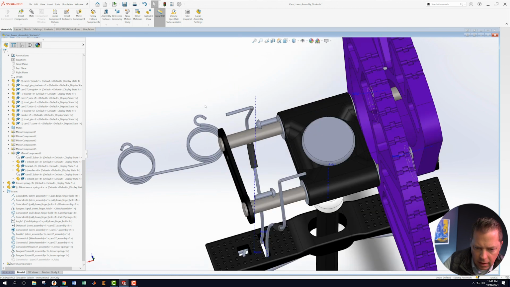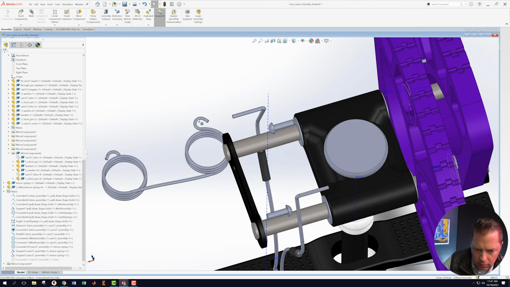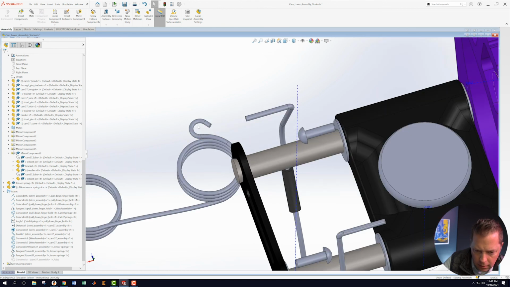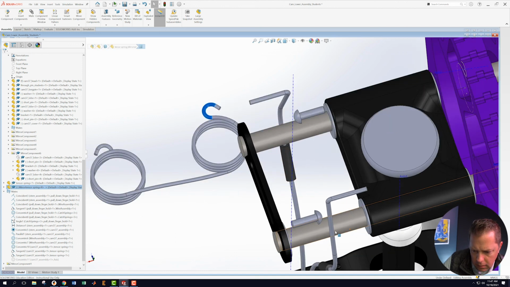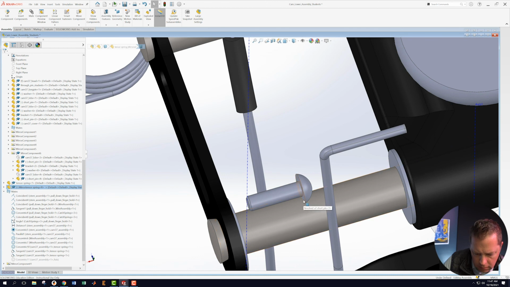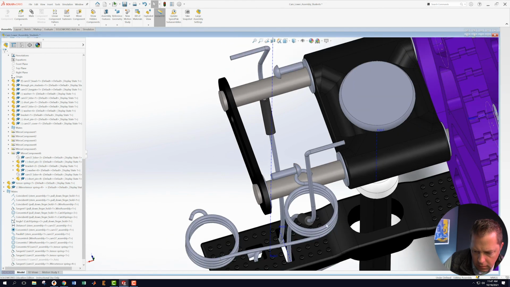this one doesn't have an axis, which is horrible. Okay, so this and this are going to become tangent to each other.